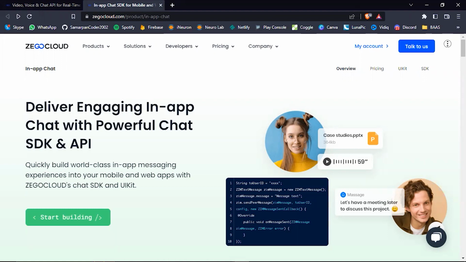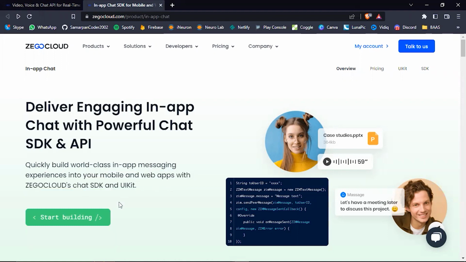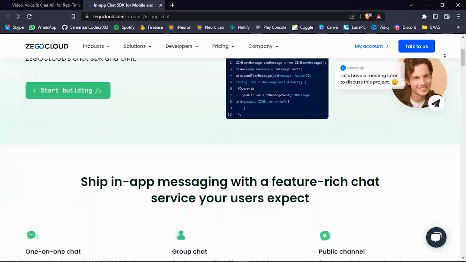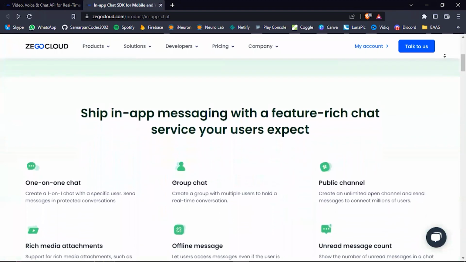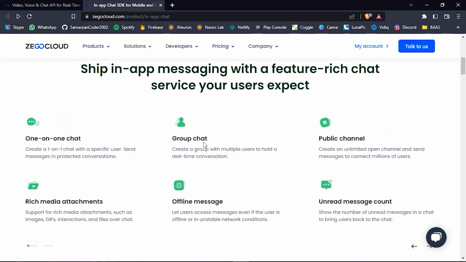Quickly build a world-class in-app messaging experience with your mobile and web apps, using the ZEGOCLOUD Chat SDK and UI kit. Before building that kind of application, let's see in detail what they are talking about. If we come to the bottom slowly, here you can see in-app messaging with a feature-rich chat service that users expect. Here you can see there is message history, push notification, receipts, user management, user invitation, group chat or one-to-one chat, attachments, and more options.